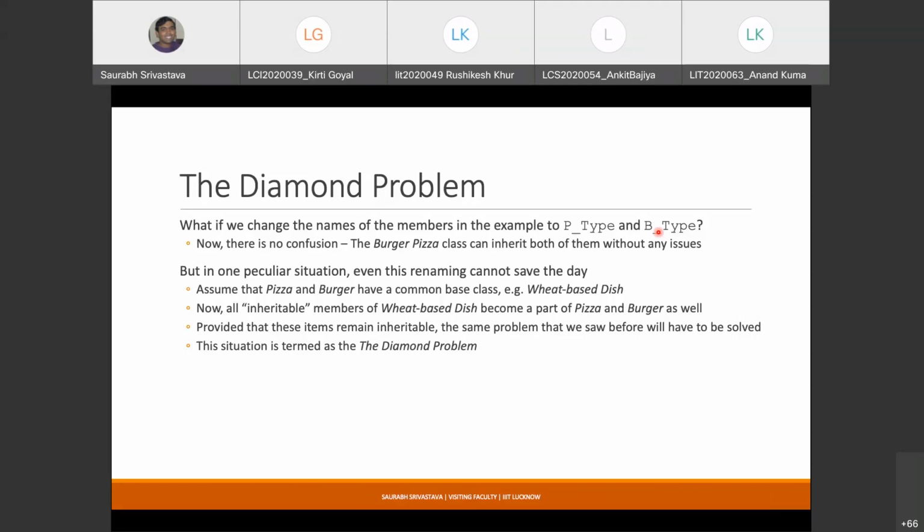But now let us extend this inheritance, which was basically a kind of single level inheritance, where there was one class inheriting from two classes. There is basically a single level of inheritance. Now just extend and expand this inheritance to another level. So let's just say that this pizza and burger class also have a common base class, which is, let us say, called wheat based dish, because burgers have buns, and these buns are also made from wheat. So now this makes this problem slightly more complicated.